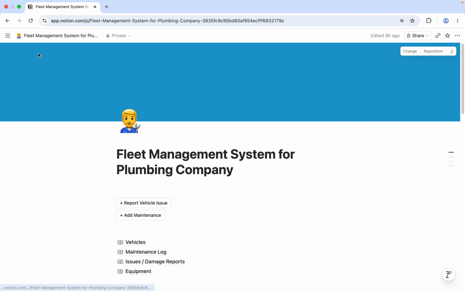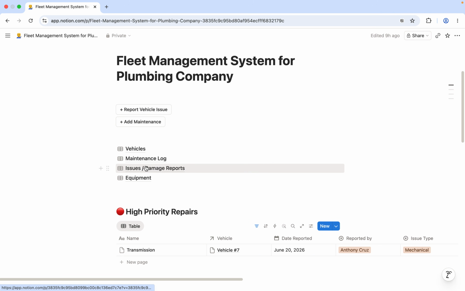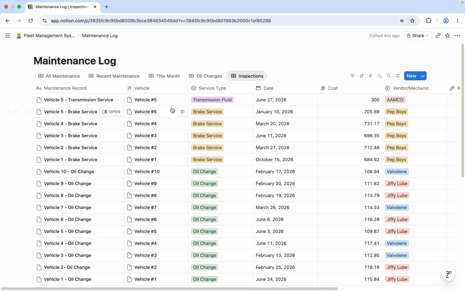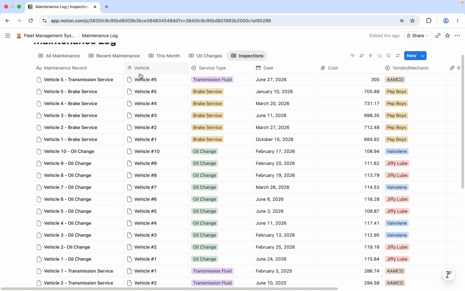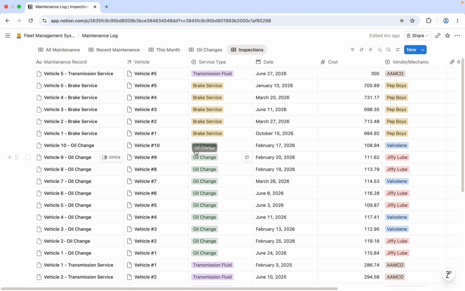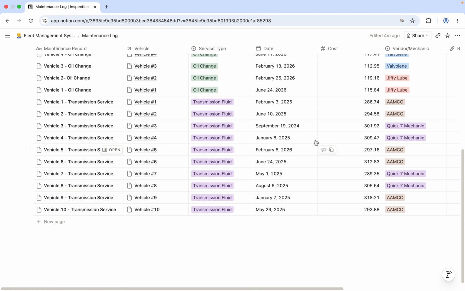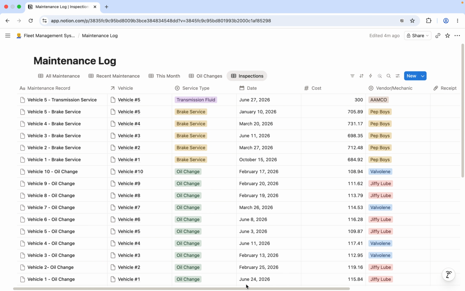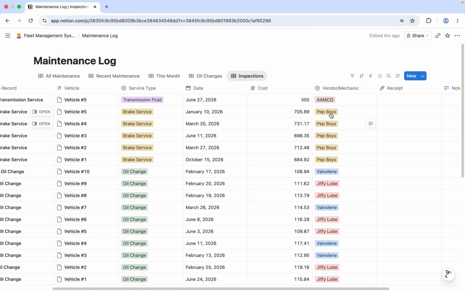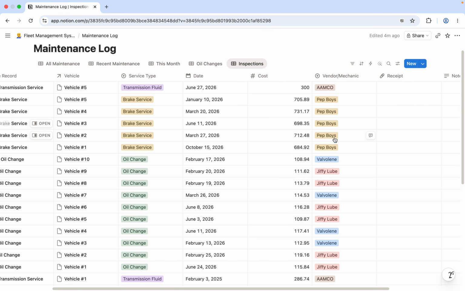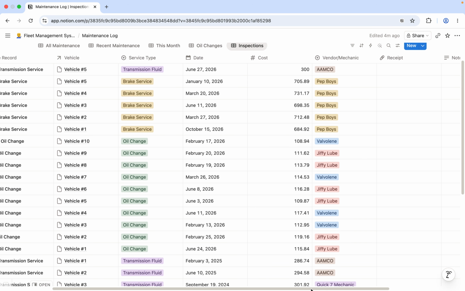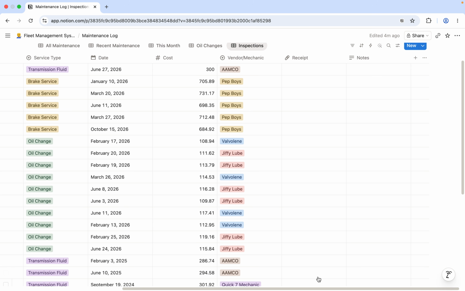And if we go back to the dashboard here, we have the maintenance log database. So every time you do a maintenance on a vehicle, you make an entry in the maintenance log. As you can see here, we have brake services, oil changes, and transmission fluid changes that were done, on the date it was done. So you could see what was done, when, how much it cost, and the mechanic it was taken to. It shows right here. You could upload the receipt as an attachment.